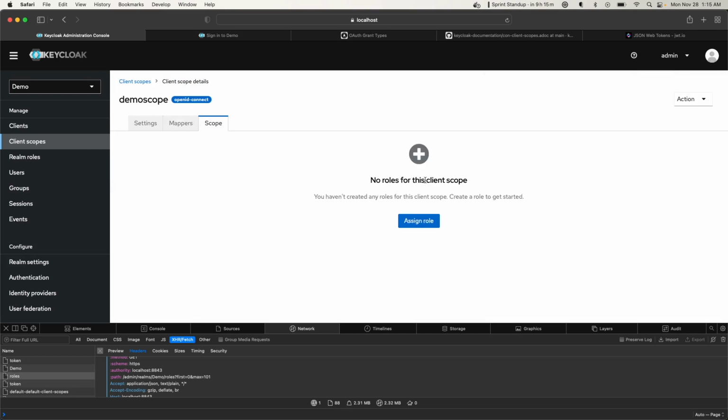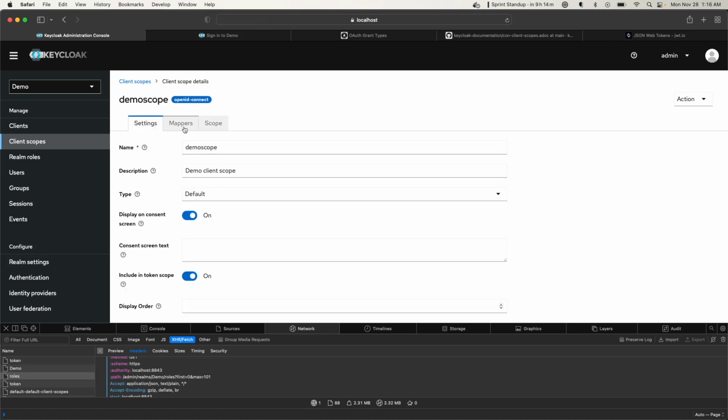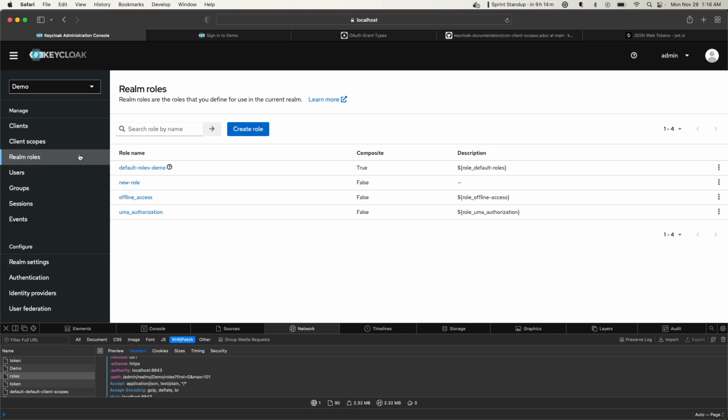I haven't created any roles for this client scope yet. So I'll talk about client scope roles later on in this tutorial. All right, so now we have a client scope. And I think I talked about realm roles already. So these are the roles that are global to the realm.